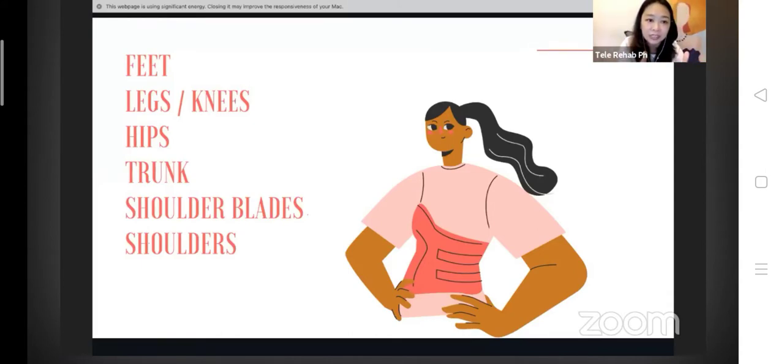Now, even before you start your exercises, you would always have an assessment. If you're with somebody who does not do assessments, it's very safe to assume na parang bara-bara lang yung exercise na ginagawa nyo. And it's not really scoliosis or curve specific. Because again, assessment is very important. Assessment is as important as the exercise.